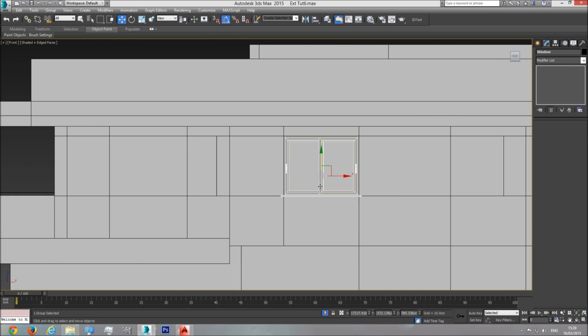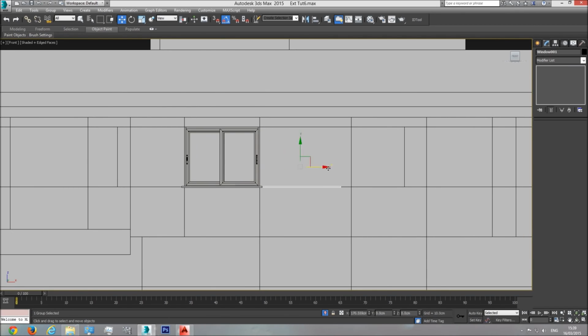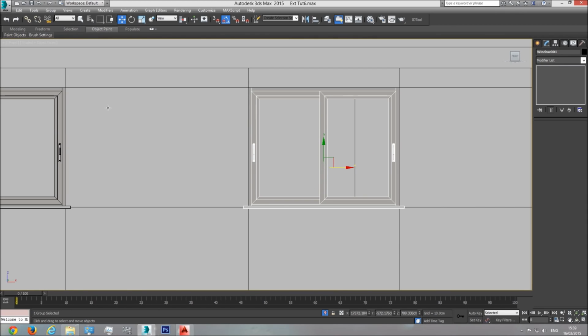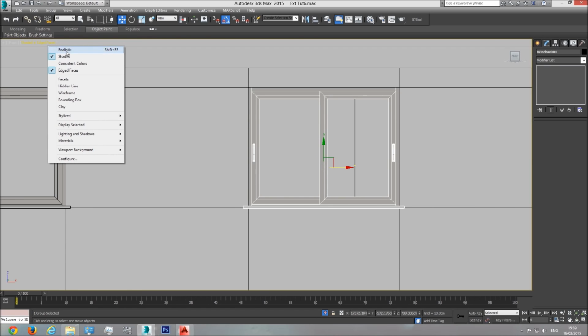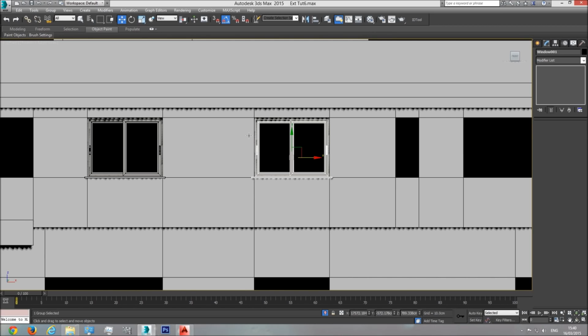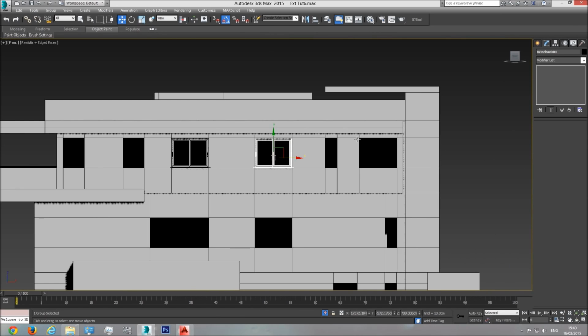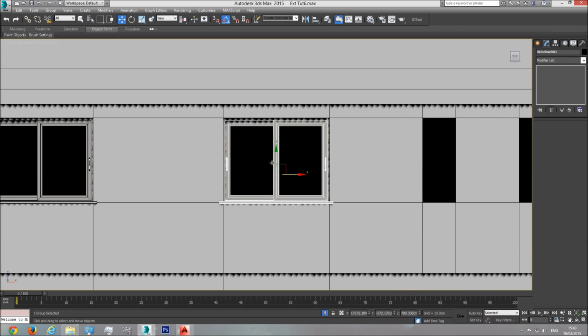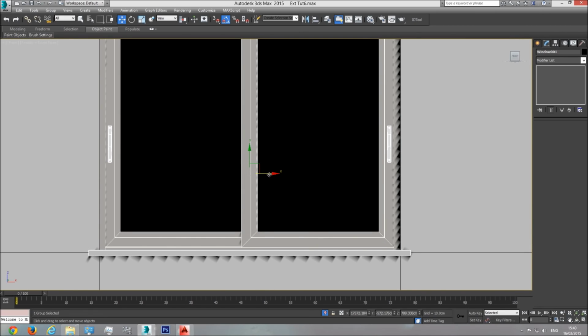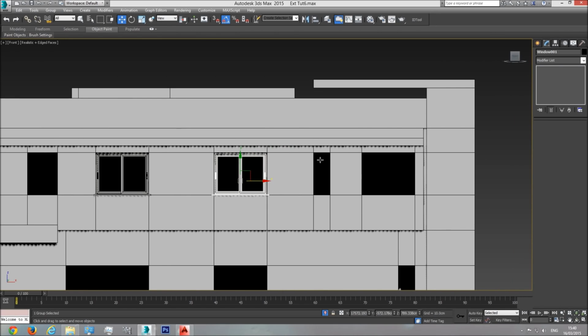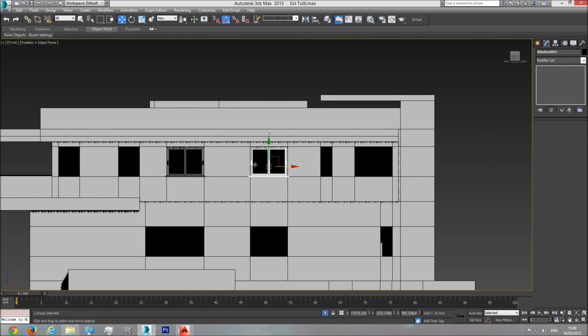I'm going to go to the front viewport and just shift drag it to the next window. As you can see, the opening is exactly the same like this one, so we don't need to change the proportion. Just going to change it back to realistic, so we can see the black inside of the house and we see where the windows are. Now the placement of this window is fine. This is a thick window, it's not a double window, so I'm going to go over this one to this window, shift drag to the end.